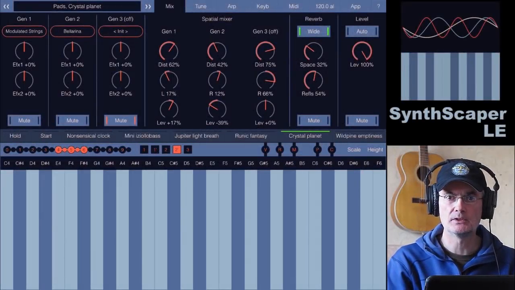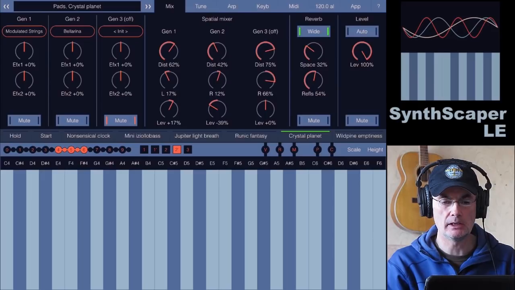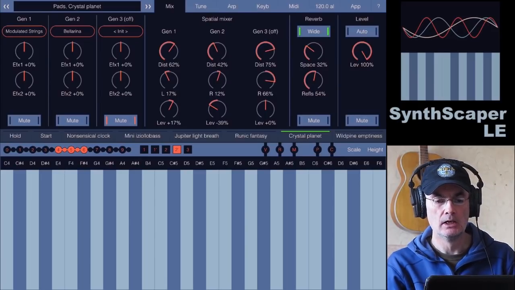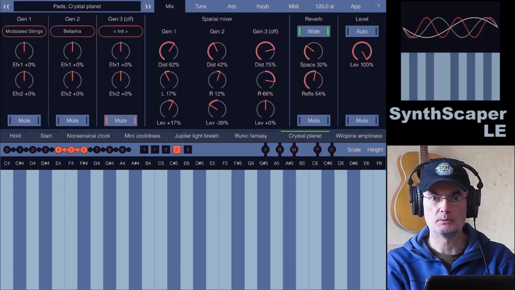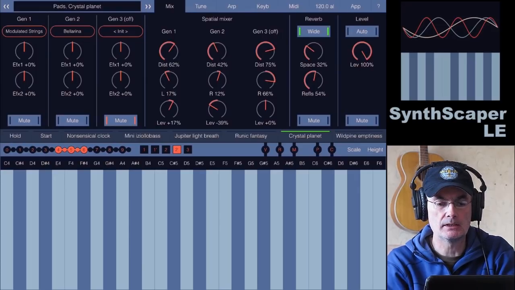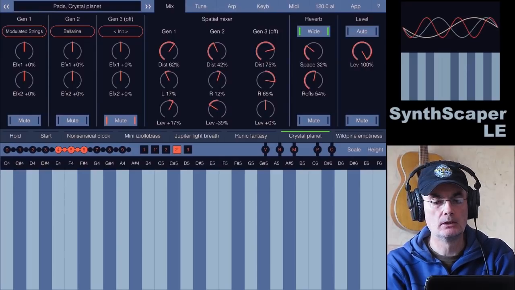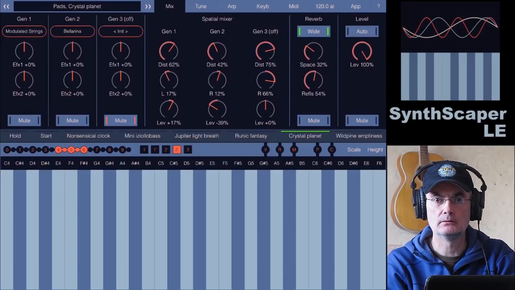So we're back again with SynthScaper, sort of. This is the newly released SynthScaper LE, a light edition of SynthScaper. Why do we need a light edition? Well, the main difference with the new version is you can run it as an audio unit, which means inside a suitable host application such as Cubasis or AUM, you can run multiple instances of SynthScaper LE.